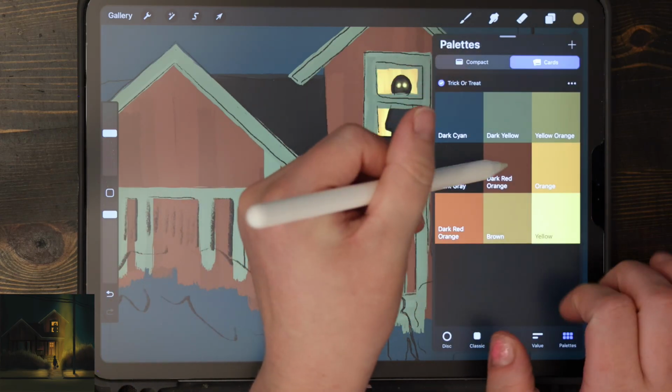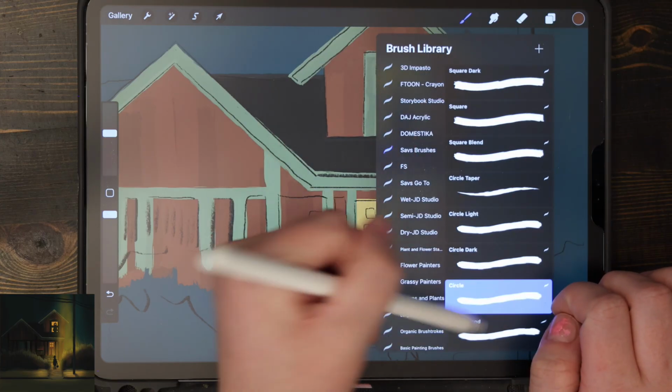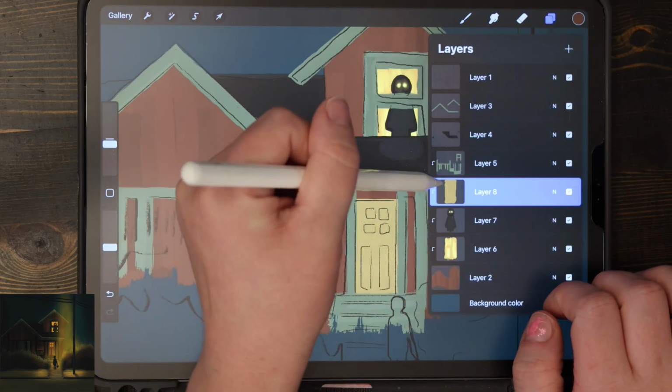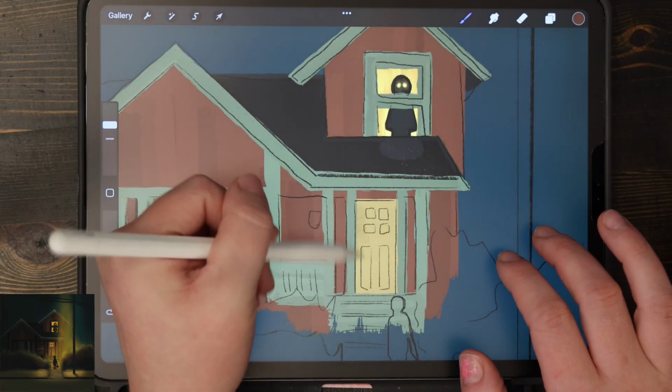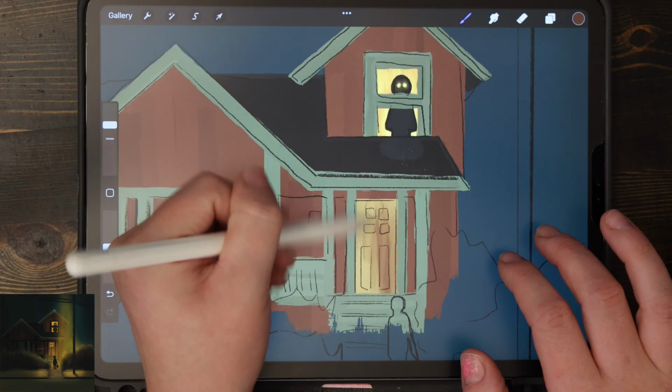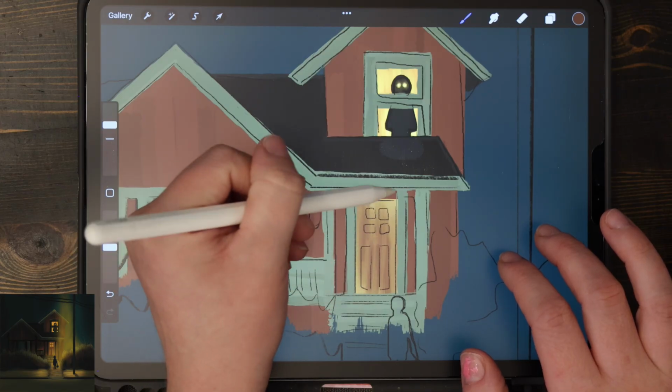Now I'm going to add a little bit of detail to the door. I'm grabbing the dark red orange color, the circle blend brush, and I'm setting this layer to alpha lock. I'm just going to start adding in a little bit of this reddish brown color to the surface of the door.